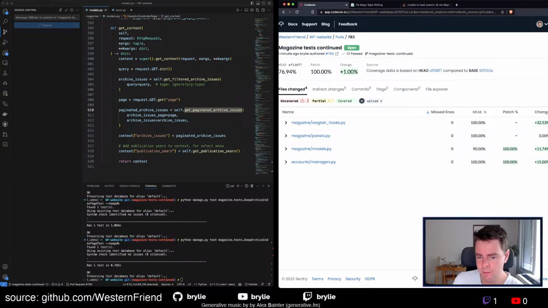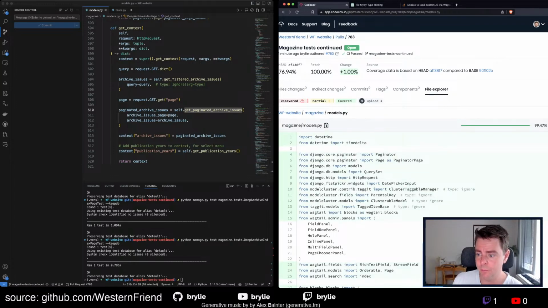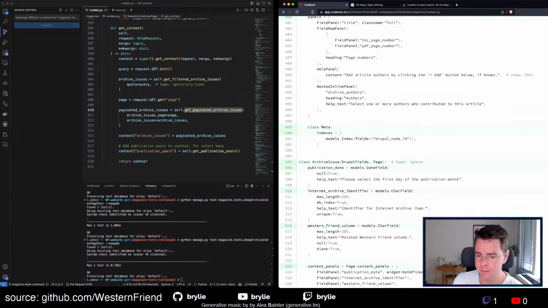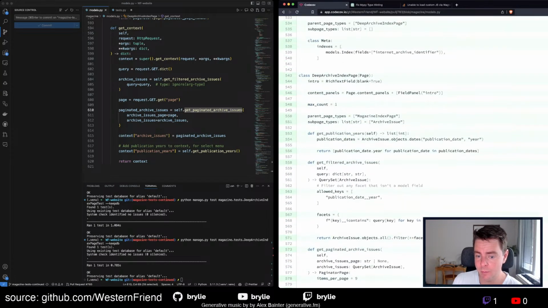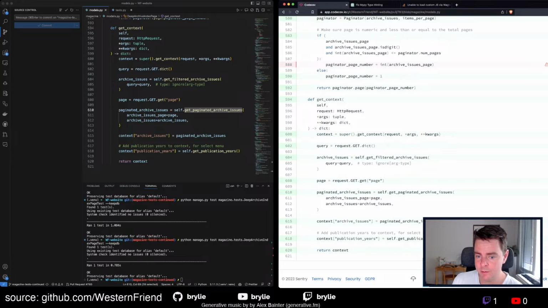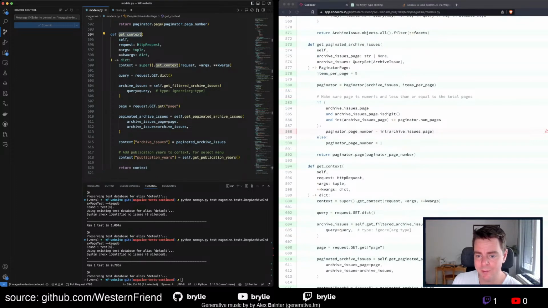So, magazine models. My mouse is acting up. I don't know if you can see the mouse cursor. File Explorer. So, whoa. Magazine models has got super high coverage. Now, I guess the get context exercised so many lines. Almost everything went green. All right. So we've got one more test.